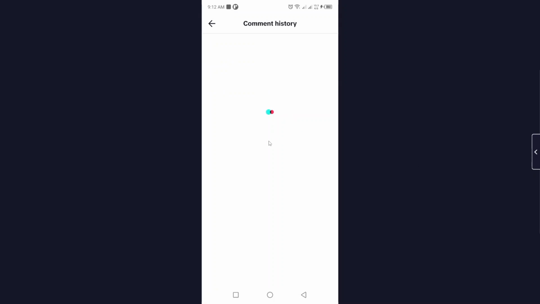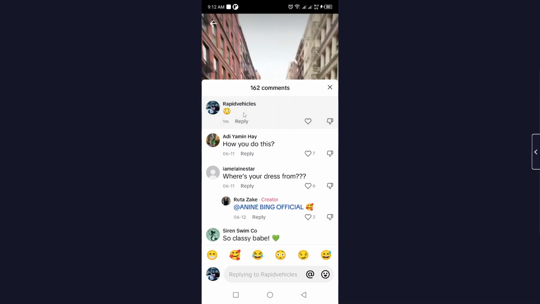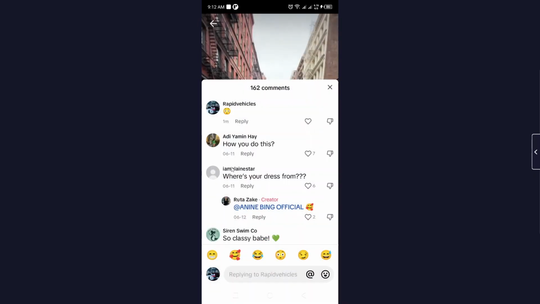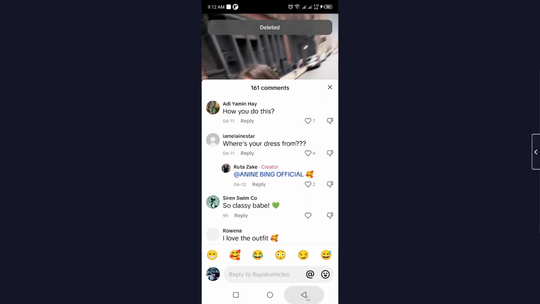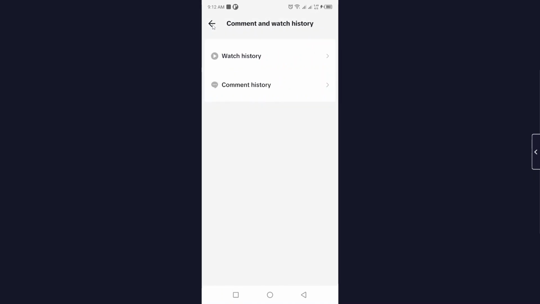It will take a few seconds to load. And then you simply need to click on Comment. And here you need to hold your comment and delete. Okay. Go back and let me show you. It is also removed from the comment history. Here you can see that. So this is the process by which you can delete all comments on TikTok.